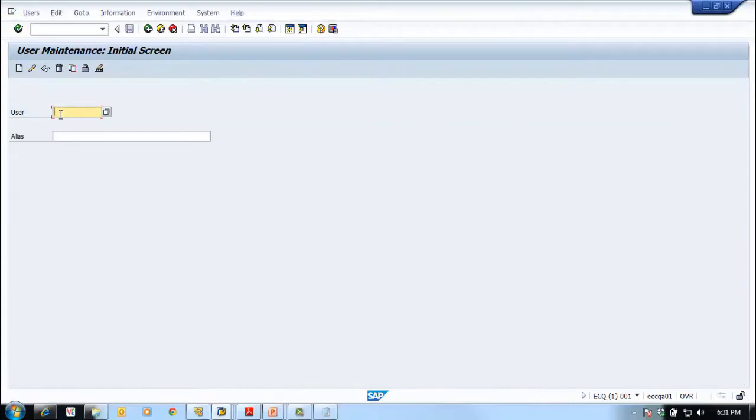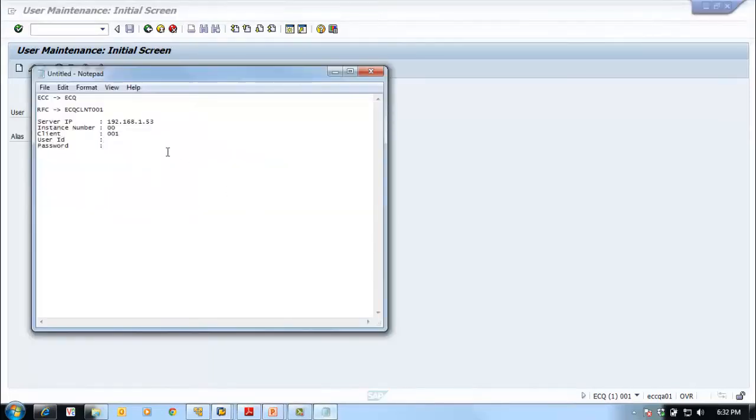Here I will create the user. Let's say RFC underscore maybe ECQ 001. This is my user ID. Okay, this is the user ID which I'm going to create.